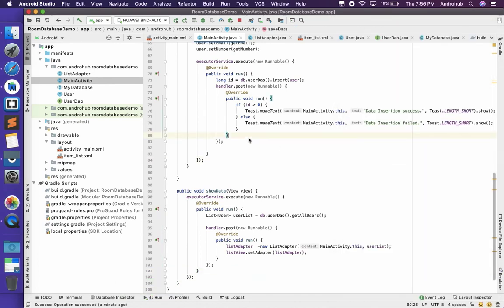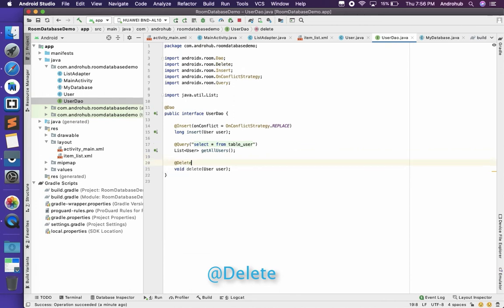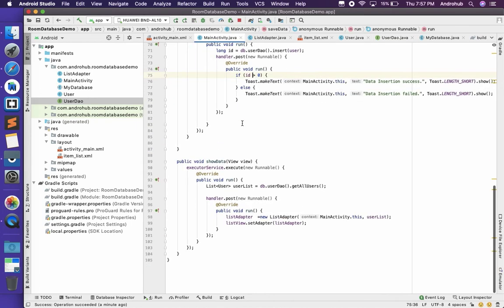Now the next part is to delete the data. Okay, so to delete the data, what we need to do is create one more method over here, which is void delete, and we have to pass the object which we need to delete, and annotate it with delete. That's it. And if you want to know the number of records or rows that got deleted, you can make it an integer, so it will return the number of records that got deleted.